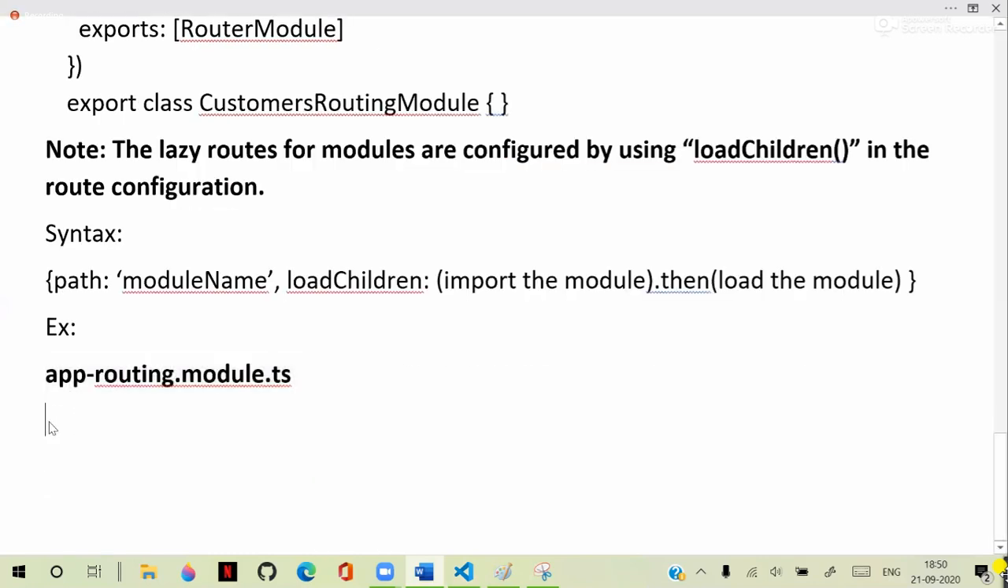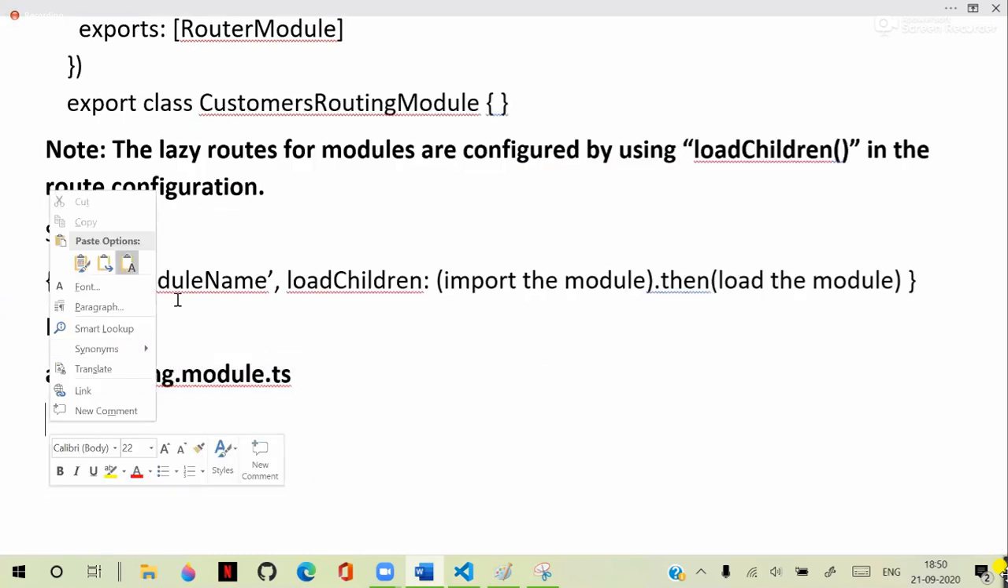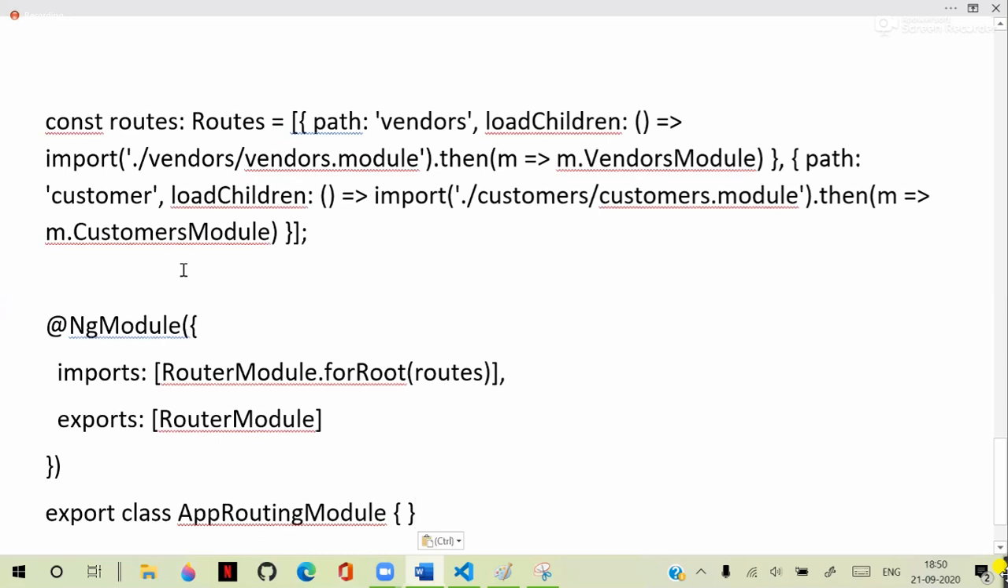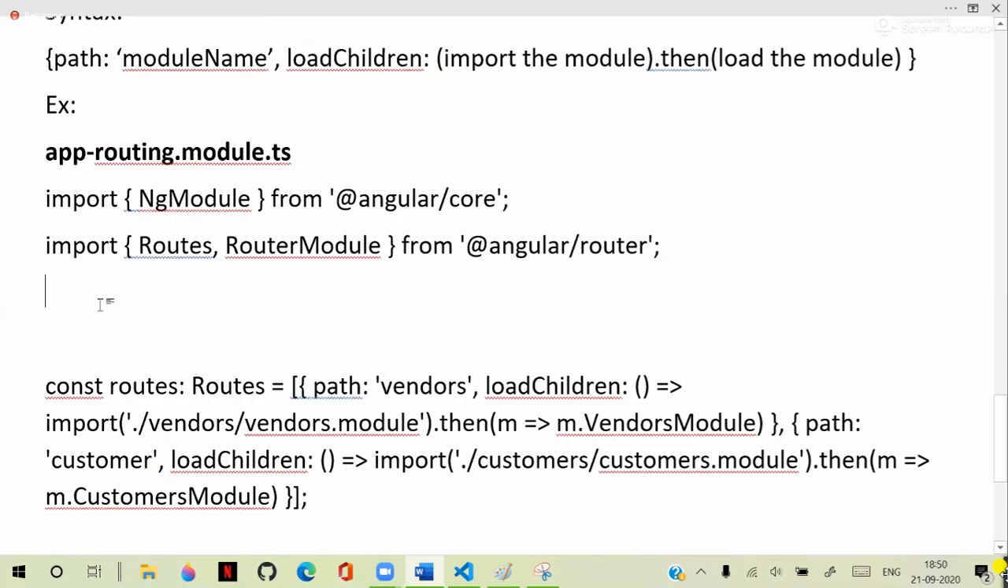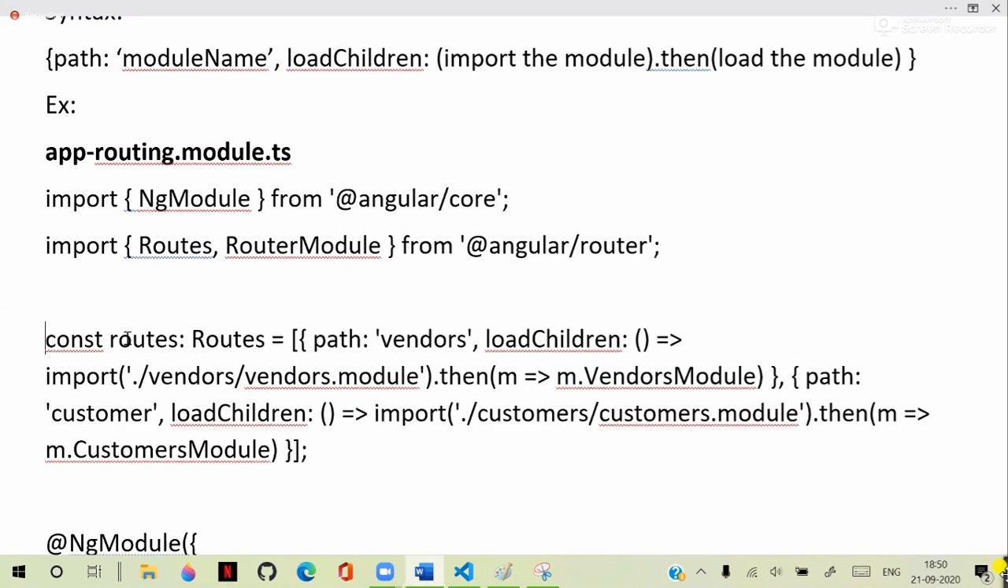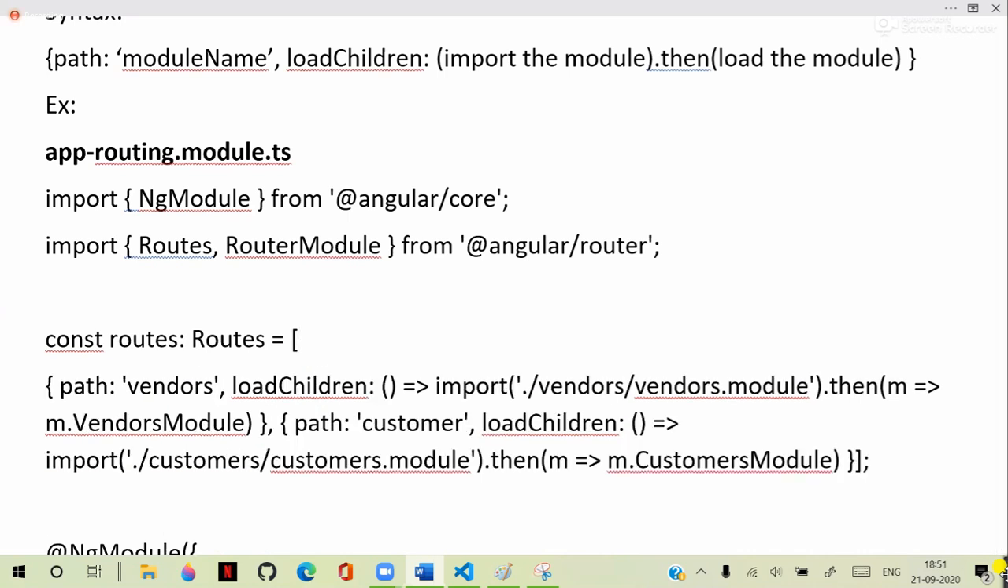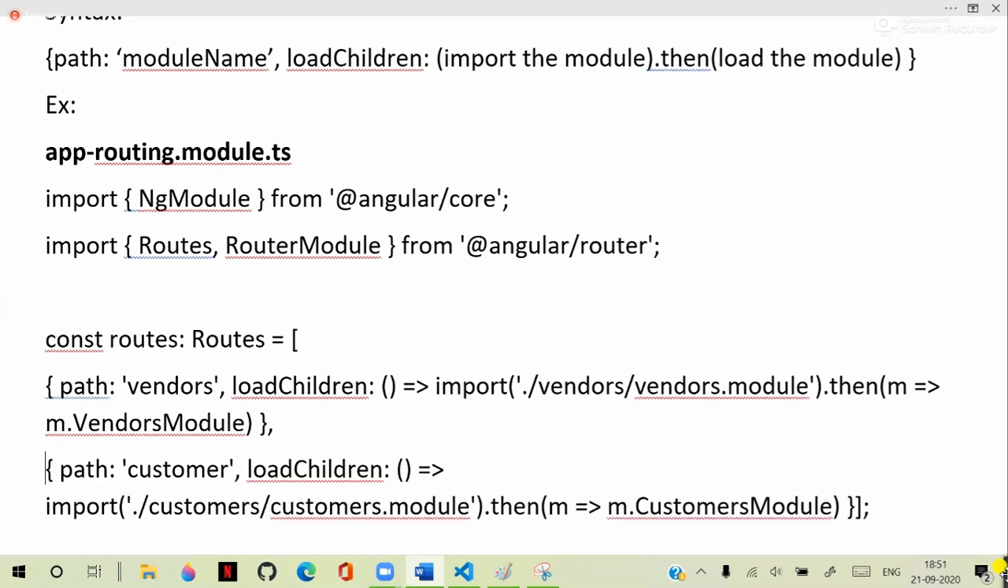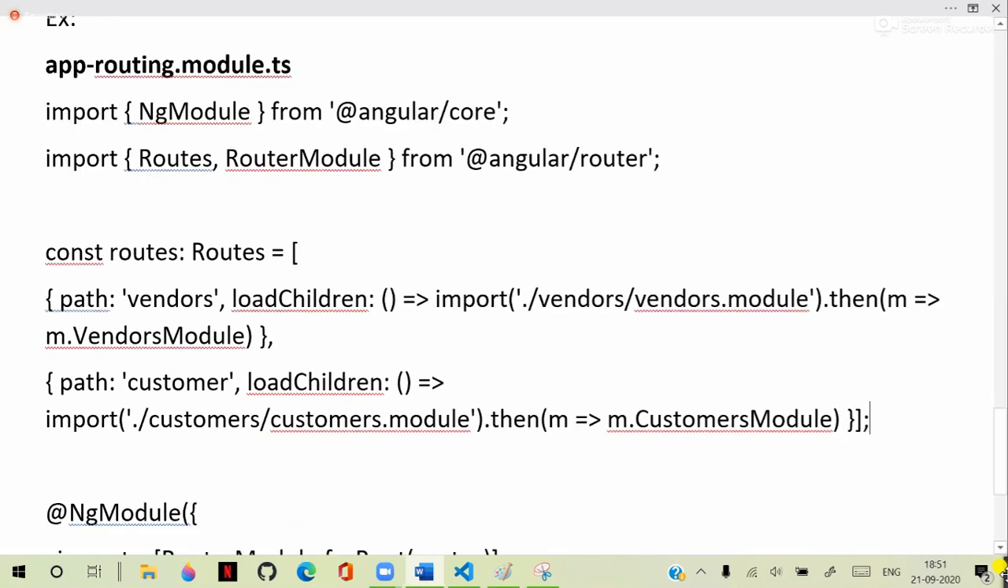All the configuration will be defined in this. So we are importing here, and we are configuring the routes. And this is how it is loading the route. Let's keep it clean. So this is one path. This is another path. And this is where the route collection is defined.